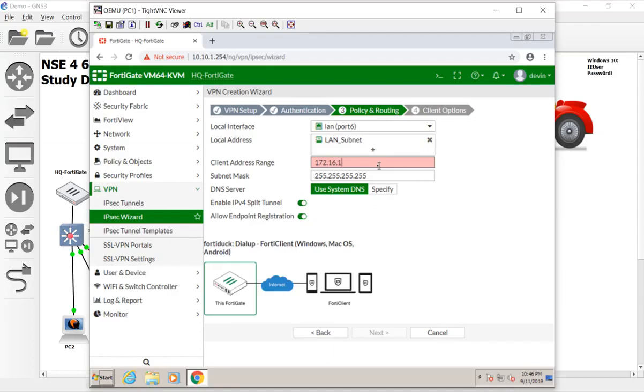172.16.1.10 through 172.16.1.40, and that will be passed out to them when they log in.